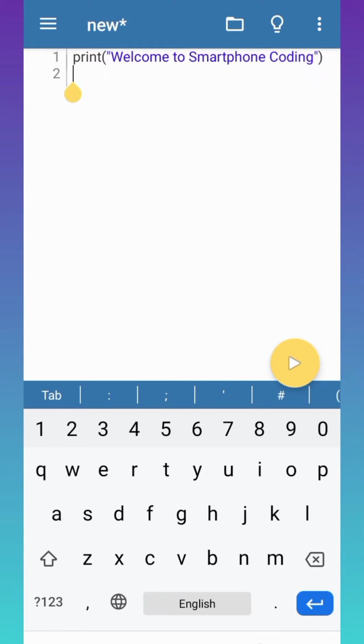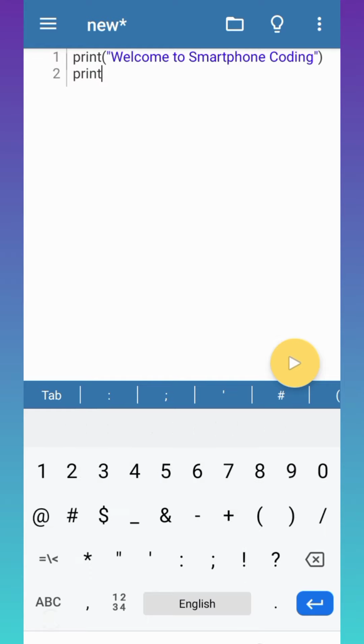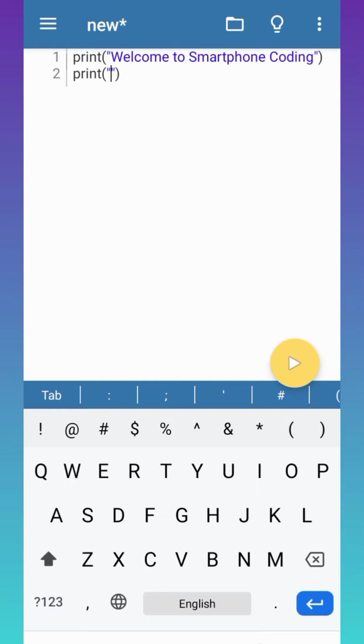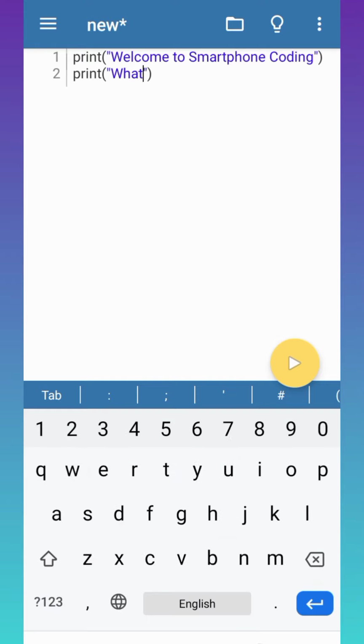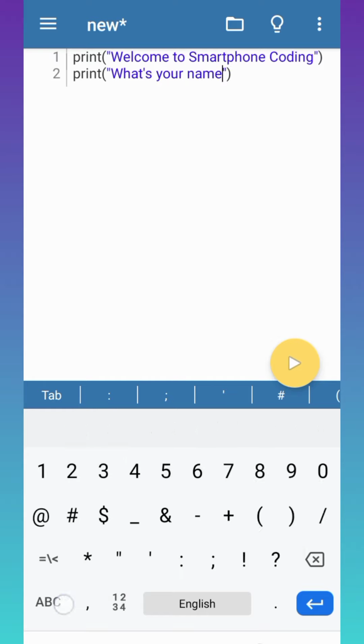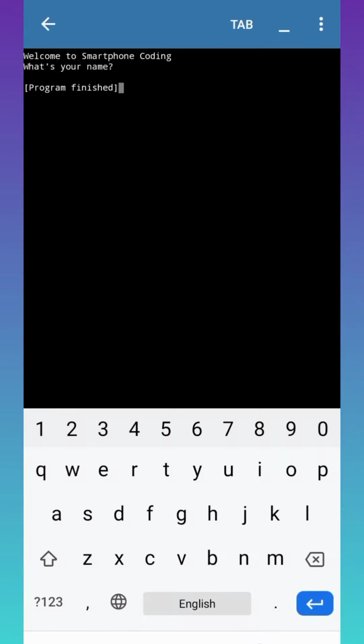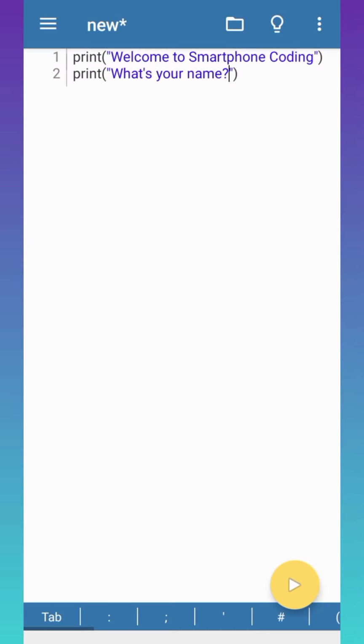So you just have to write print, double quotes, and put your message in between the double quotes, and let's print a second message here. Print, "What's your name?" And here we go. Again, let's run that, and you see, welcome to smartphone coding. What's your name? Great. And again, let's keep on.